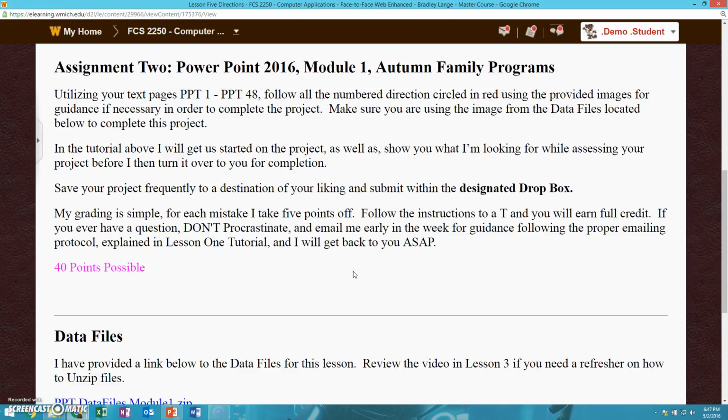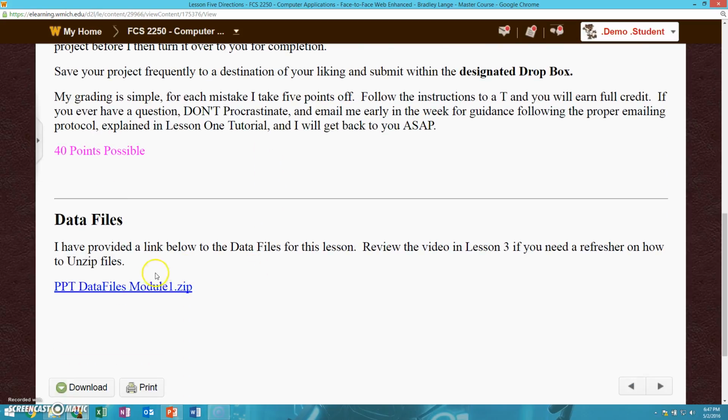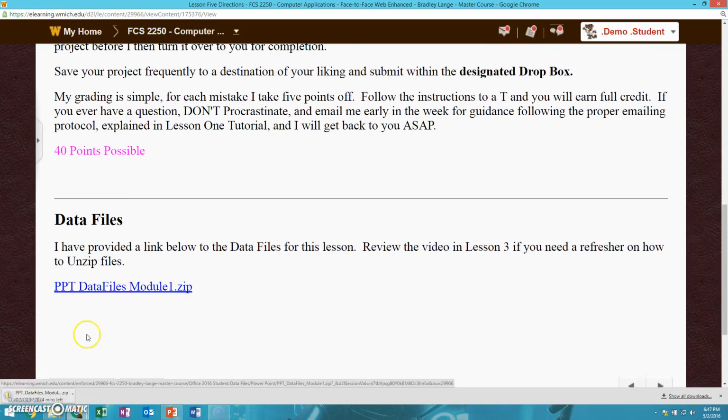This is called Autumn Family Programs. You can again see the pages where we are going to access. We're going to use those data files again, and move right along in here. I don't think I need to read the rest of this information to you guys. I think you have the point by now. This is a 40-point project. So let's go ahead and get these data files. Let's see how long they are.